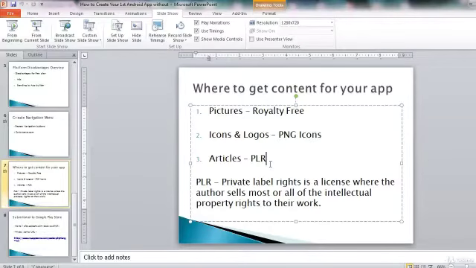content that we need for your app is articles. Okay, so you need articles for your app. My recommendation for the articles is to find PLR articles, or private label rights. So what is private label rights? Private label rights is a license where the author sells most or all of the intellectual property rights to their work.